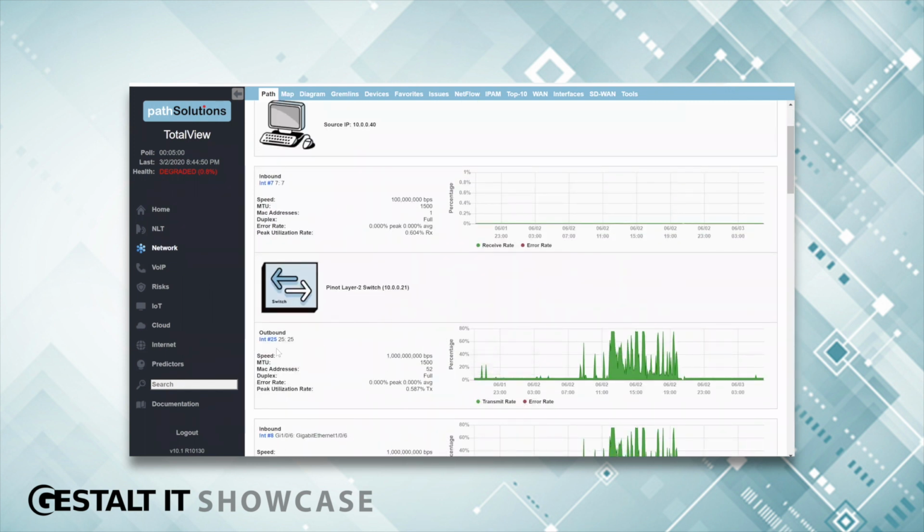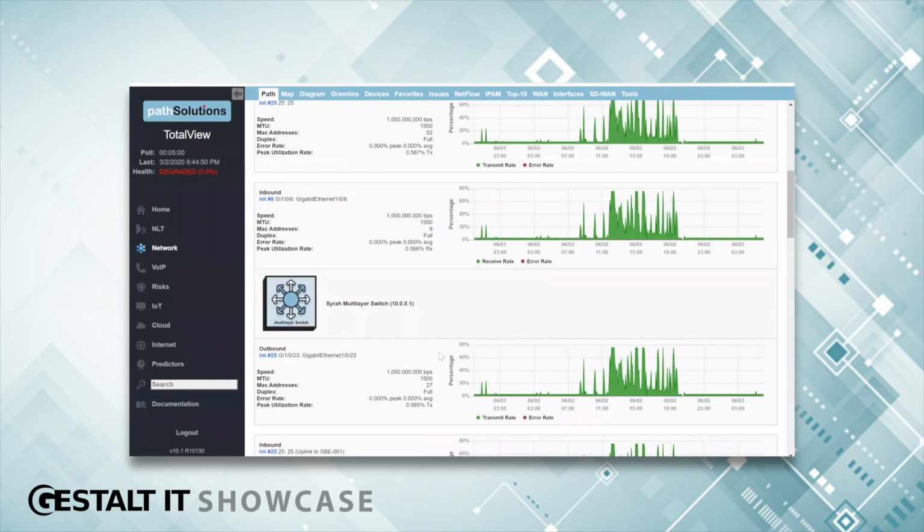Outbound, it's going out through interface 25, and that interface has some high utilization, but there's more bandwidth available, and there's no packet loss. So that's a healthy interface. Inbound and outbound on the Syrah switch looks good.